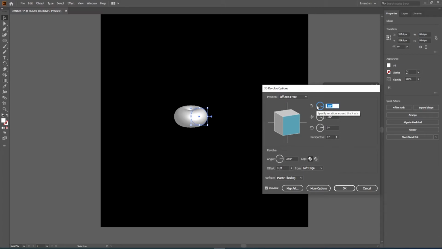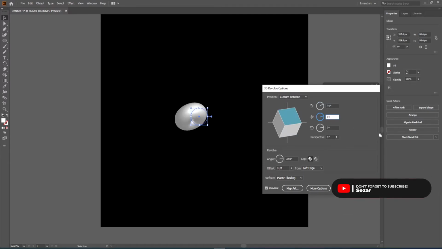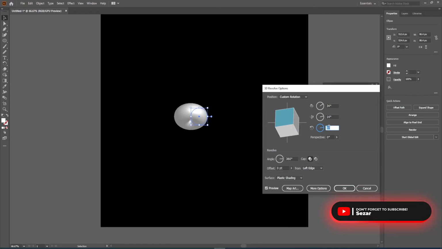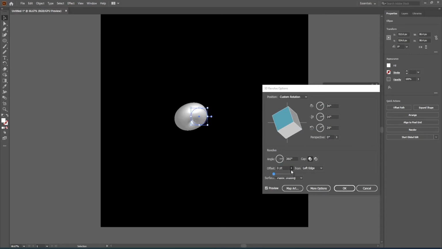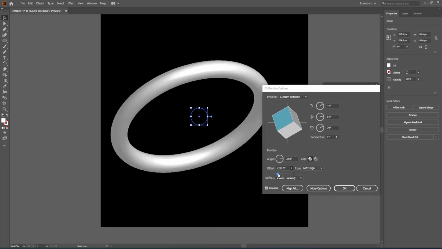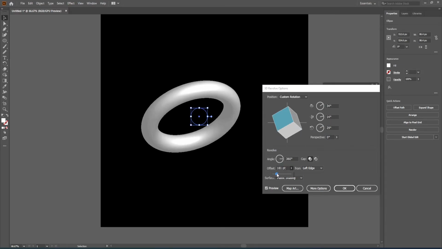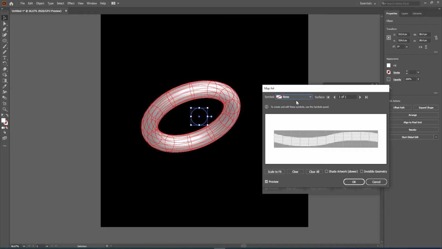So I change this to 34, this one 14, and this one to 29. And then we increase the offset. Just like that. And then we go to Map Art.